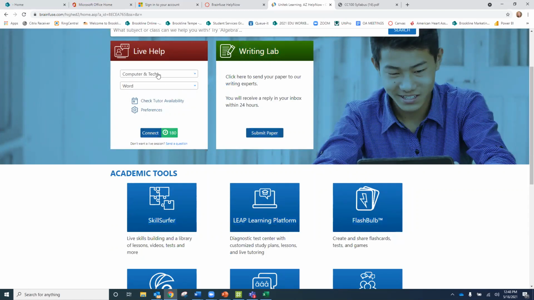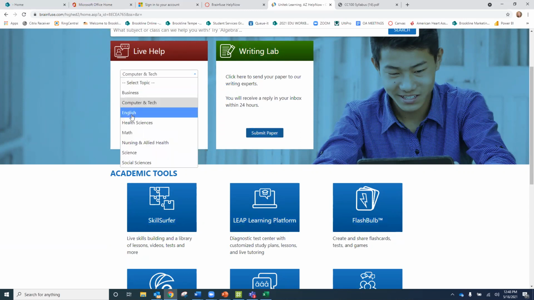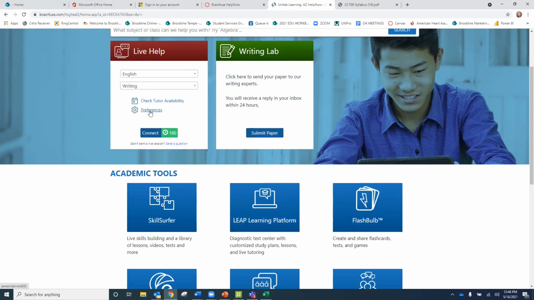Now, let's say that I am ready. I'm actually going to click on English and writing. Say I'm ready. I can see that's 24/7. I want you to always click on Preferences and select Tutoring with Audio, because that will allow you to speak with your tutor. It will be much faster for you to speak with your tutor than it will be for you to type into the chat.